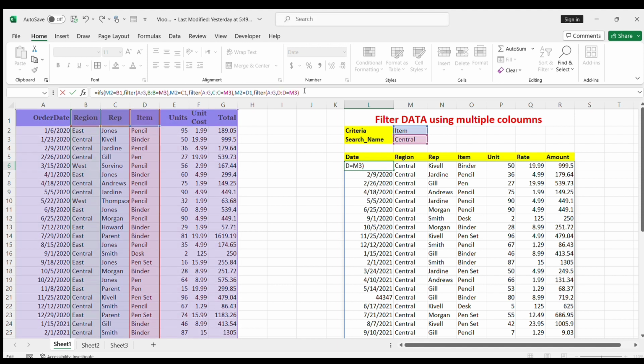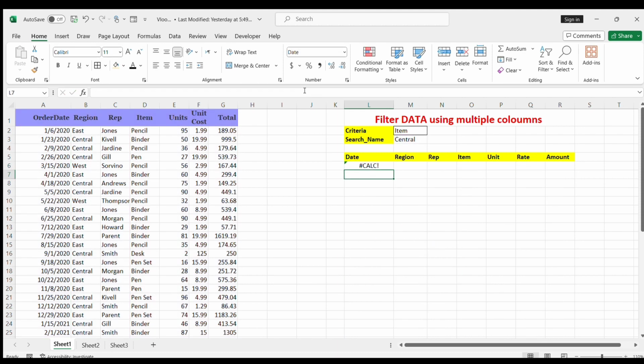We close it again for the IFS function. Previously we had just closed it for the filter option. You need to enter another brace for this cell. You can see the calculation error. Why does it show? First of all, I'm going to show why this calculation error is shown, and then I will use another formula to remove this error.